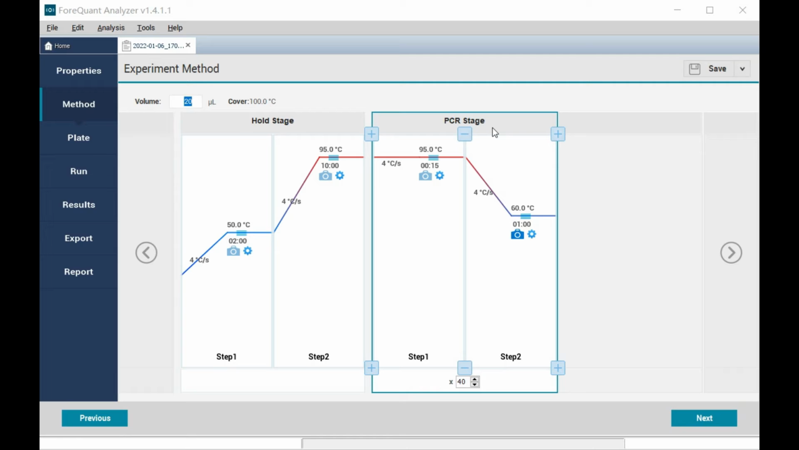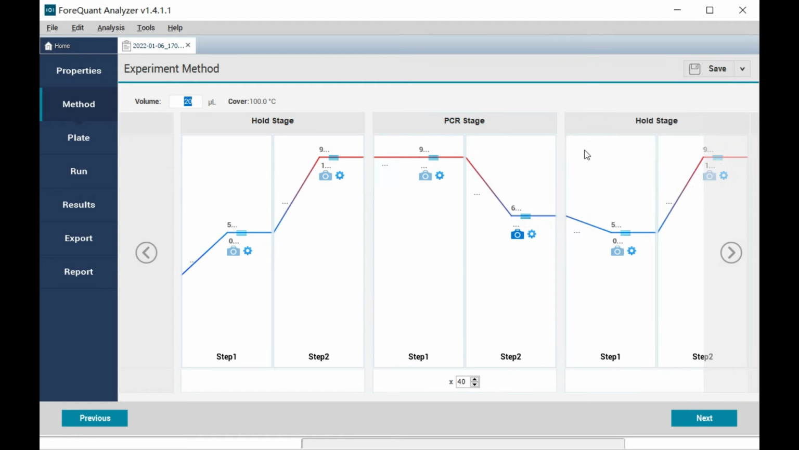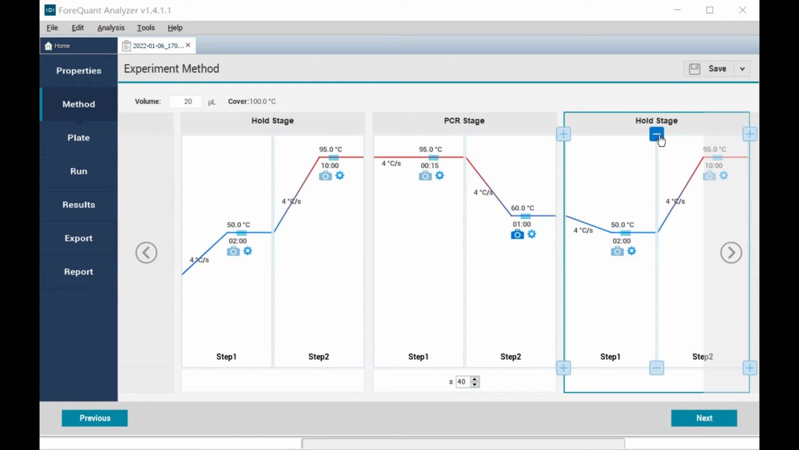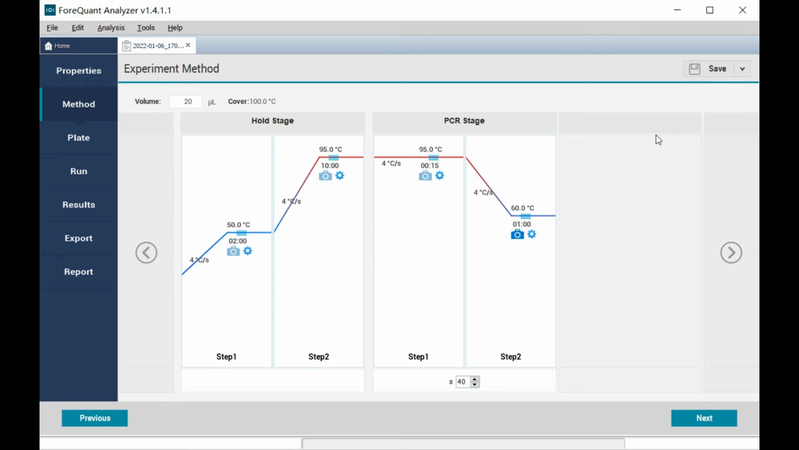The Add button on the left and right means adding another one before or after this stage, and the Subtract button in the middle means removing this stage. If you want to add or remove a reaction step in a certain stage of PCR, you can move the mouse over the step area and click the Add or Subtract button. The left or right Add button represents a step before and after this step. The middle Subtract button means to remove this step.